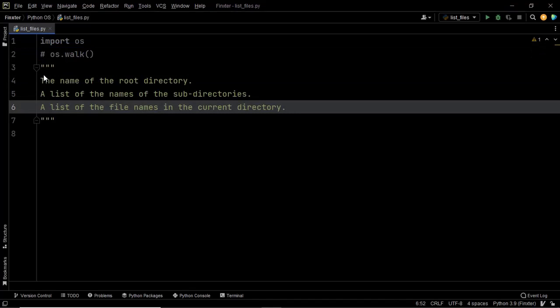1, it helps to extract the name of the root directory. 2nd, it provides a list of all the names of the subdirectories. And 3rd, it lists all the file names in the current directory. So we will make use of its 3rd function and we will list all the files in our current directory.